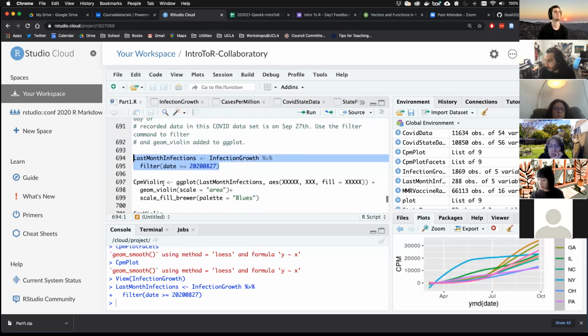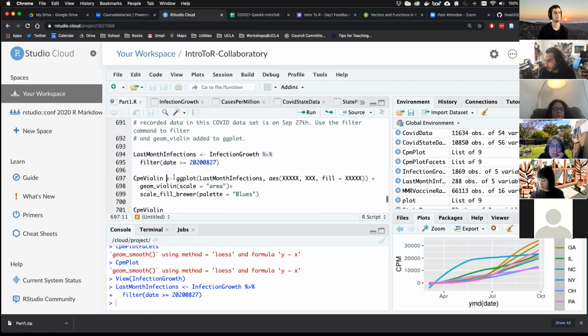And now we're going to create a violin plot based on these cases per million. We're going to use a very similar structure as we did last time. Since we're using the grammar of graphics, everything should be written out in a very similar way. We're going to use the ggplot command. We're going to first give it the data frame that we're looking for, so last month infections, and then we're going to assign it certain aesthetics terms. I'm going to just fill these in for you so that we can see what that's going to look like, and we'll have an opportunity to make some customizations on this plot in a little bit. In this case, our x-axis is going to be state this time. Our y-axis is going to be CPM, or cases per million.